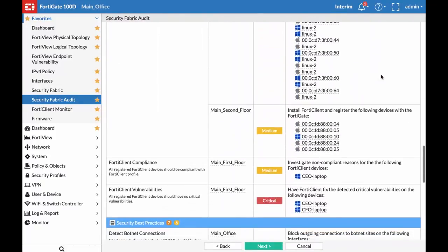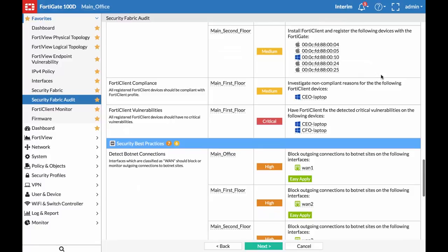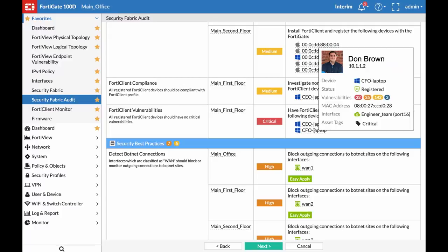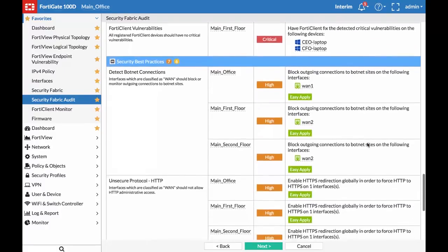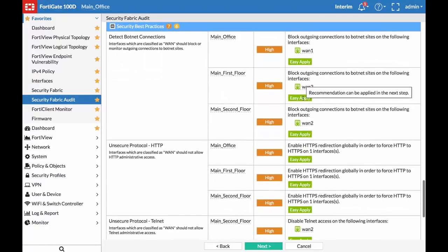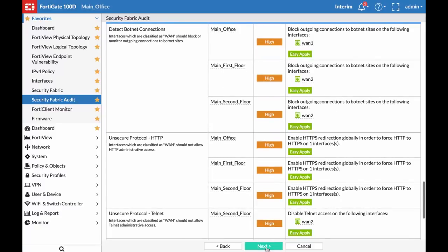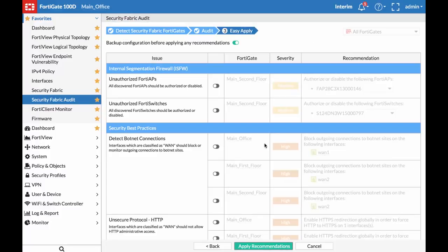You'll see if we scroll down that it also has identified some issues with the FortiClient vulnerabilities on some of the critical devices. Here we'll see that the CEO's laptop and the CFO's laptop also have those vulnerabilities that we saw in the previous steps. You can also see that these are the critical assets based on the asset tag. Some of these recommendations can be applied automatically. You can see which ones by the Easy Apply tag that's shown within the security audit here. Let's go to the next step and see how we can actually resolve some of these.